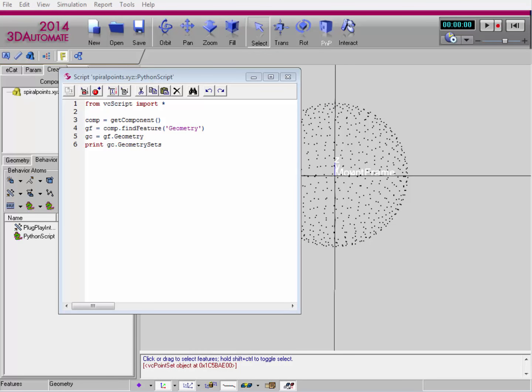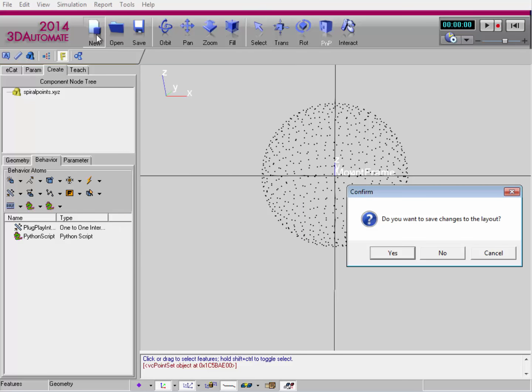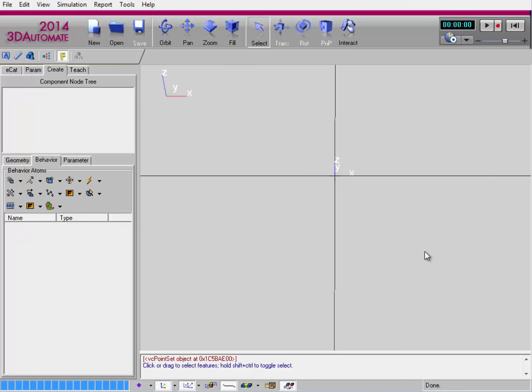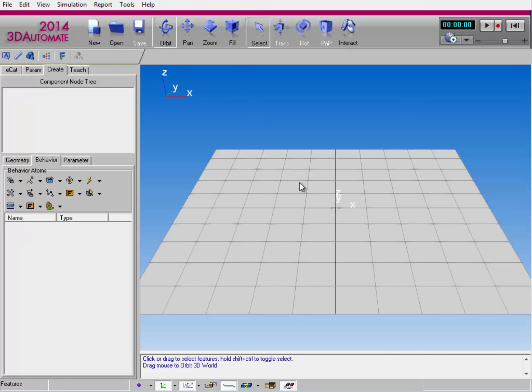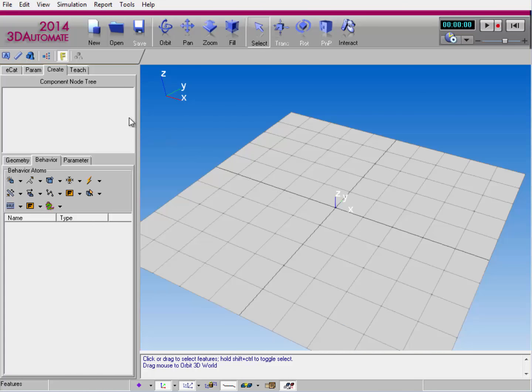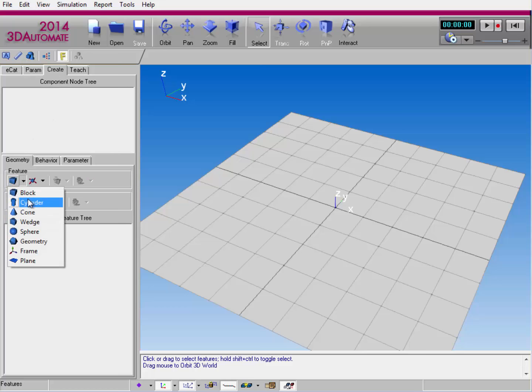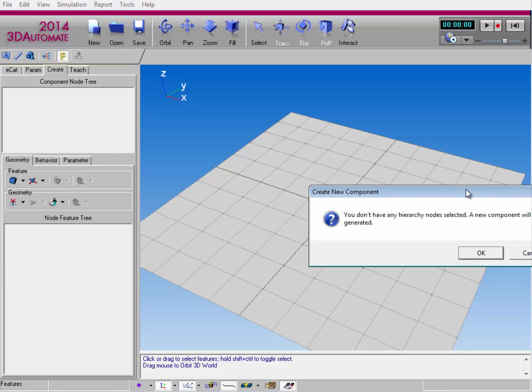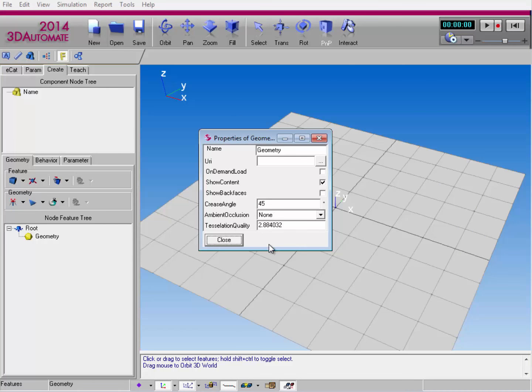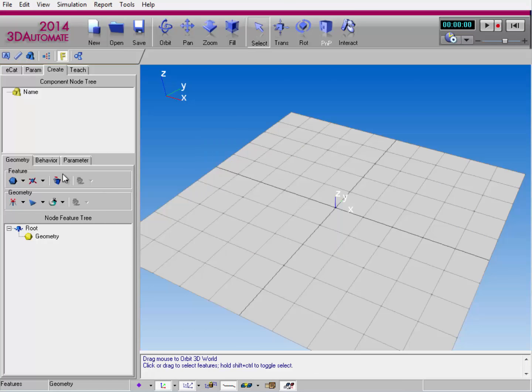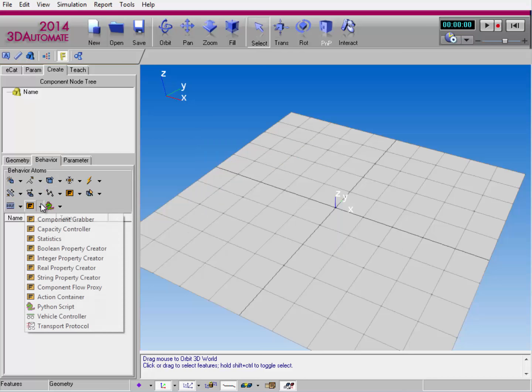Okay, I'm now going to show you how you can create your own container to then start creating point clouds. So I'll go ahead and close this out, and I'll click New here to open a new layout. Let's click Fill to get a better view. Alright, so we're probably going to be working in the Create tab, and you do have to get your hands dirty with Python script. Woohoo! Alright, so go to the Geometry tab here, and I'll create a simple dummy component with one geometry feature. Alright, close this out. I can now go to the Behavior tab, and I'll create a Python script behavior.